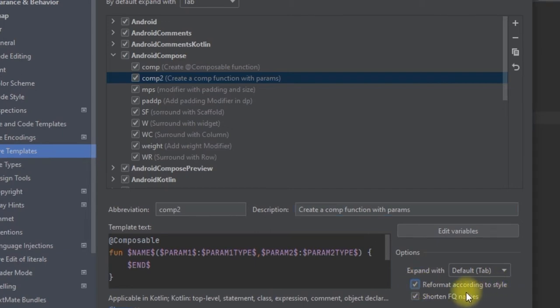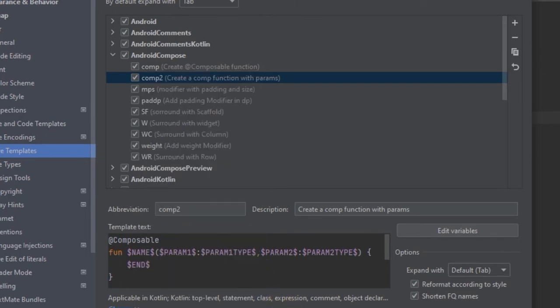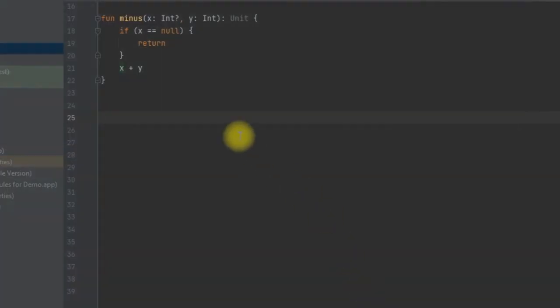Now before we click apply here, you can come here to this applicable, where it's going to be applicable. Now you can click this here because you're going to see here define context, for example in your case. Now you can see here you can select everywhere, or you can just select a specific place. Now for our case here, we're going to select this Kotlin, and after that you're just going to click apply, then you're going to click OK.